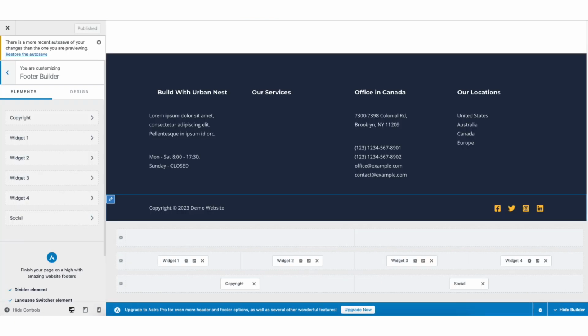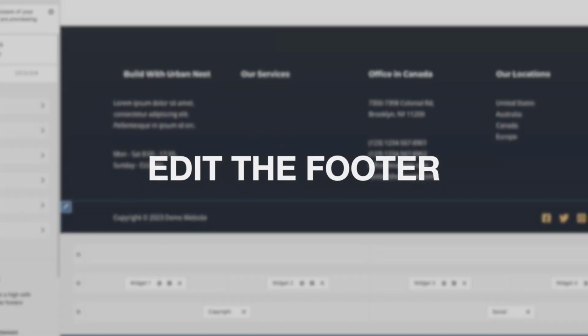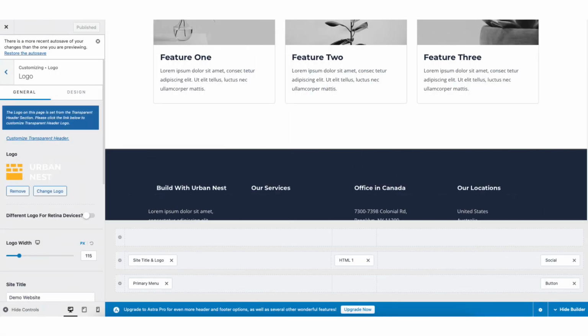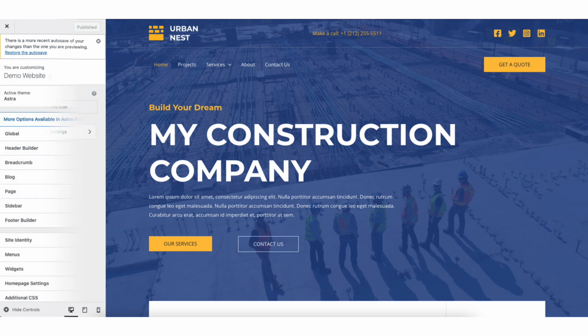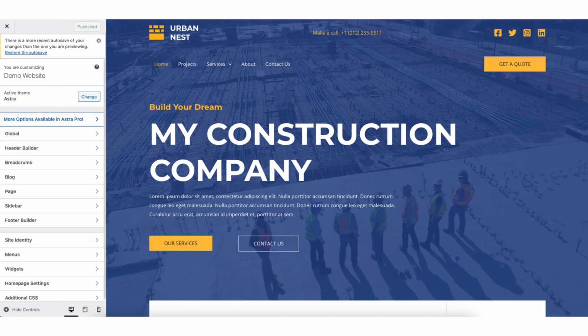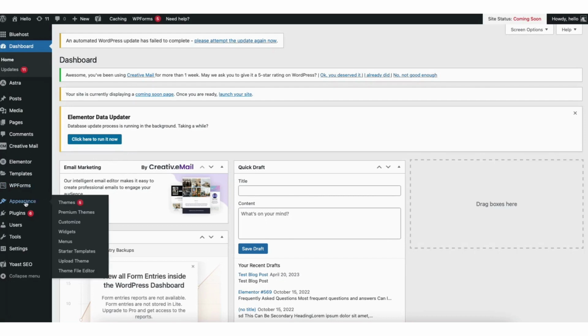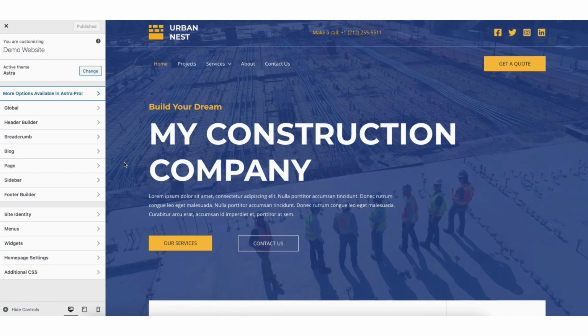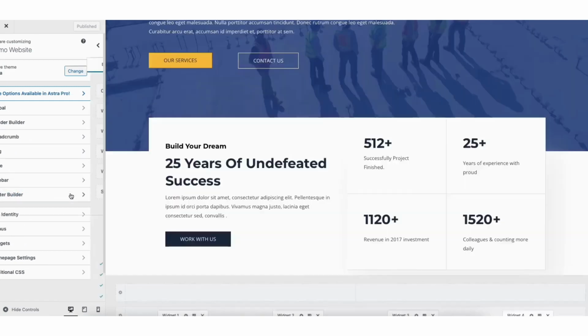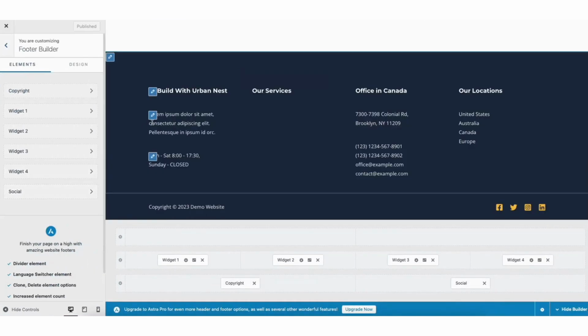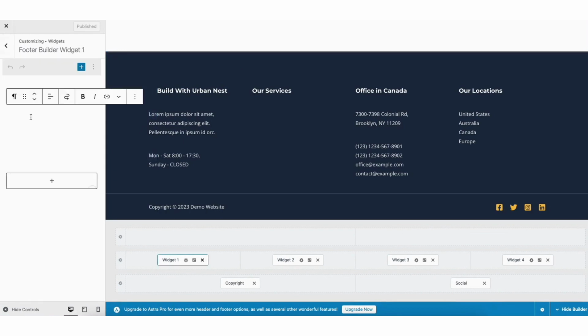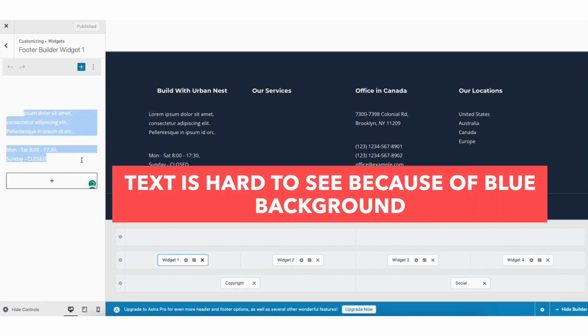Now let me show you how to make edits to the footer area for your site, along with uploading a logo, favicon, and other customizations. From the WordPress dashboard, if you hover over the Appearance tab in the side menu and click Customize, you'll be on the Customize page. Click the Footer Builder. You can then click an area in the footer area where you see the pencil icon to start making edits to that section over on the left side.